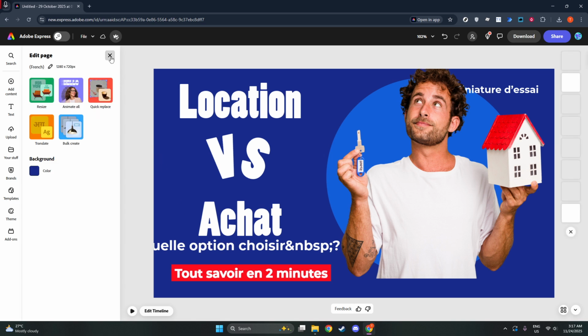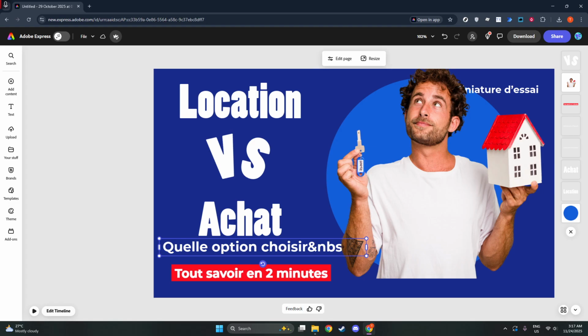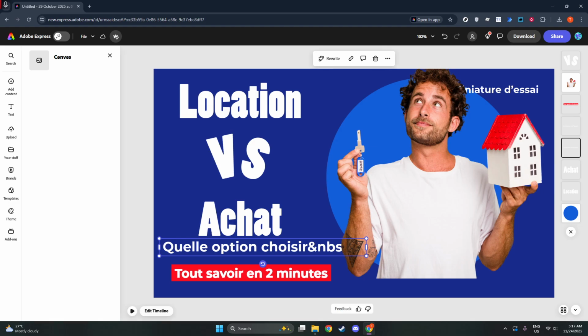And that's the process. You've successfully translated your design in Adobe Express, complete with control over language and tone, and without affecting elements you didn't select. Use this same workflow for posts, presentations, flyers, or PDFs to quickly reach audiences in different languages with confidence.